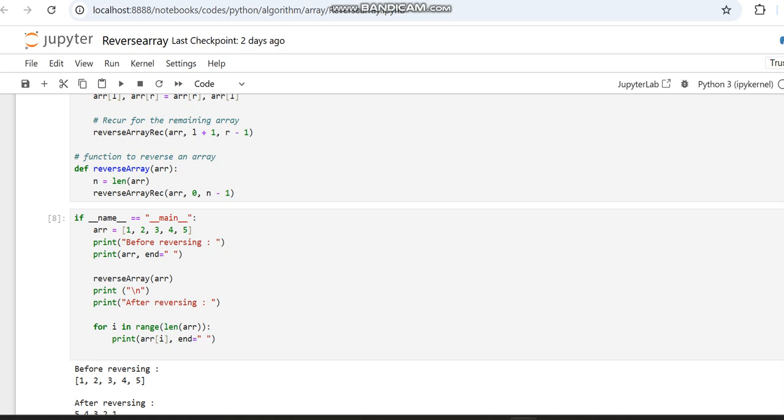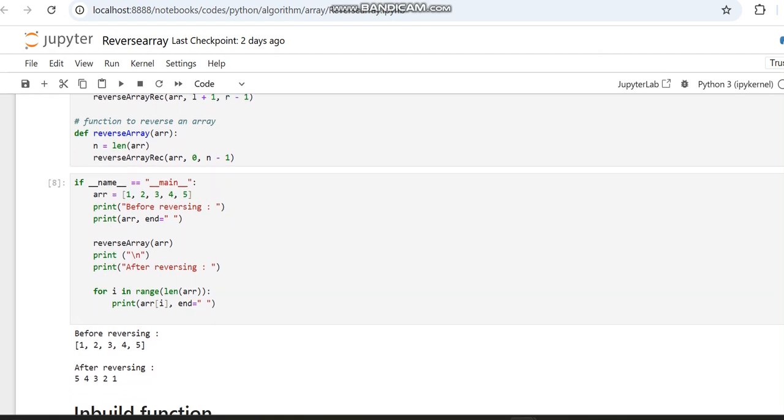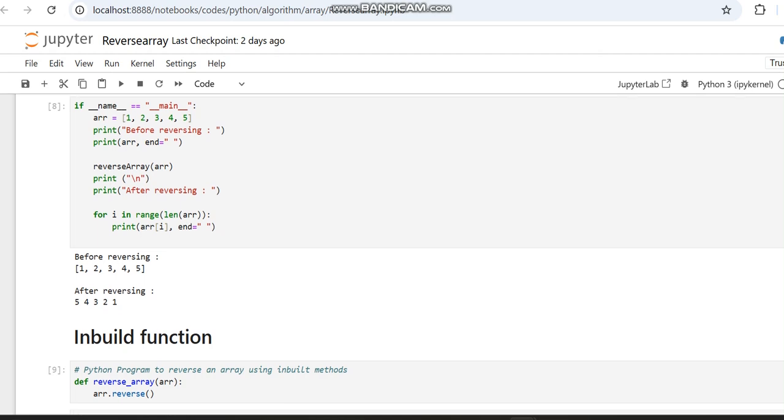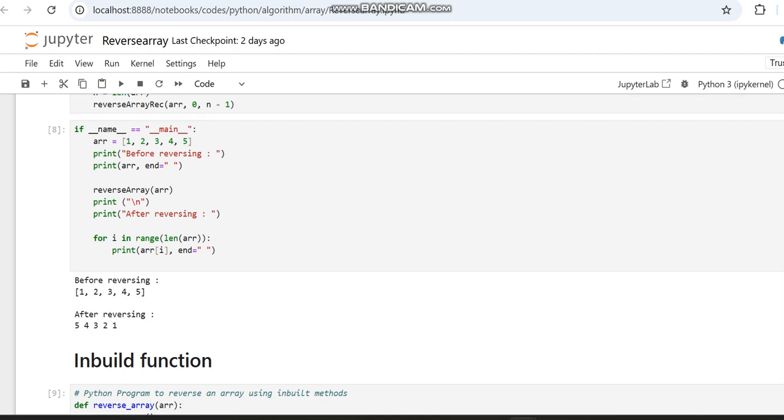So in every function we will be making use of a for loop, and this is the output before reversing and after reversing. And also, within this reverse function there is an inbuilt function. Based on that definition we will be working in the next video.